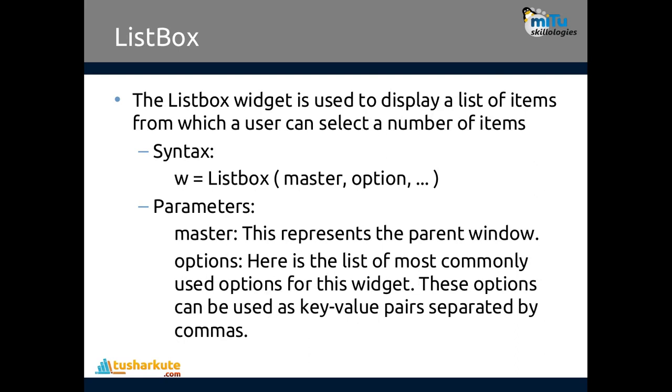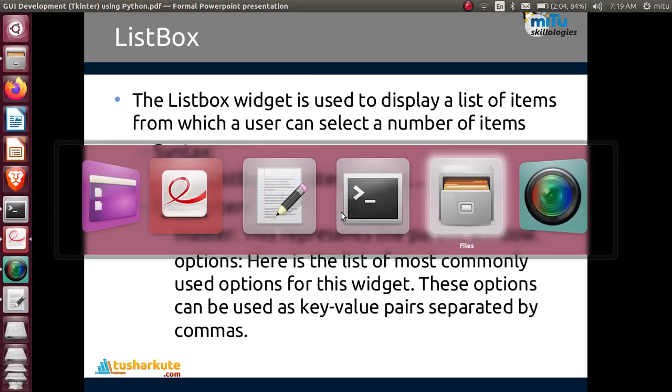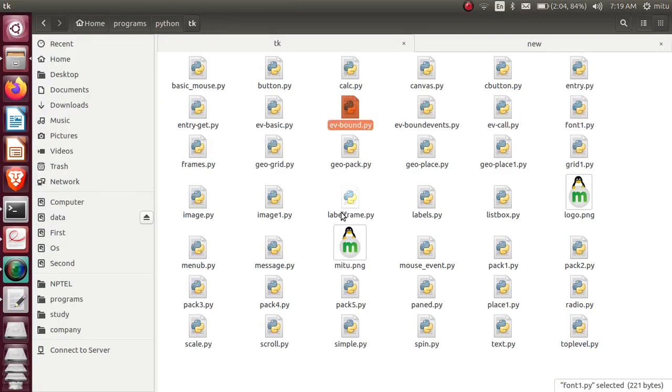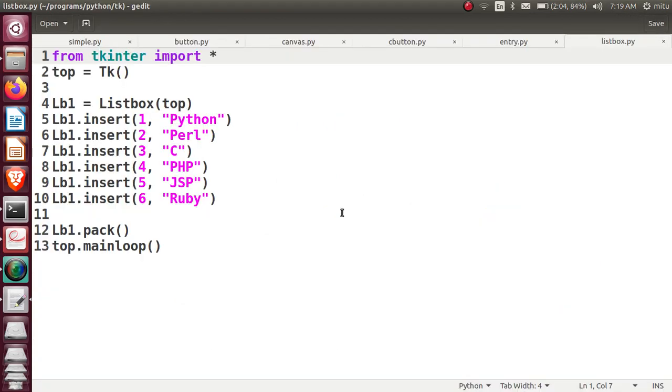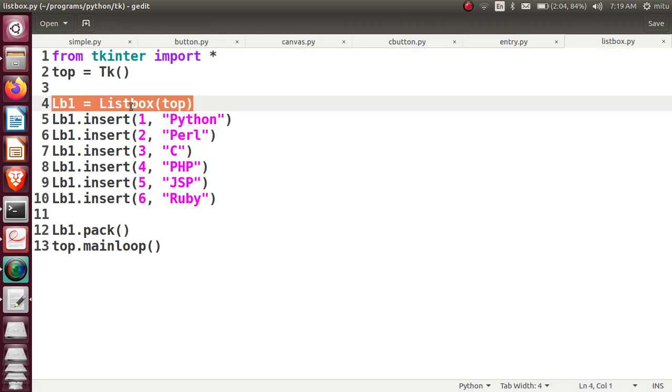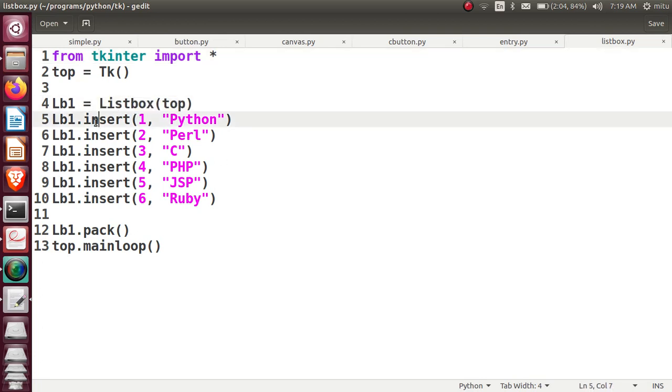Now list box. The list box is to display a list of items from which the user can select a number of items. Let's see how exactly the list box can be created. It's a very easy, simple, and clean control. I'm creating a list box object here, on top. The list box object contains a method called insert. With the help of this insert method, I can insert the names inside the list box. For example, at first position I want to add Python, second position Perl, then C, then PHP, then JSP, then Ruby, and once the data is added to the list box, I am using lb1.pack.